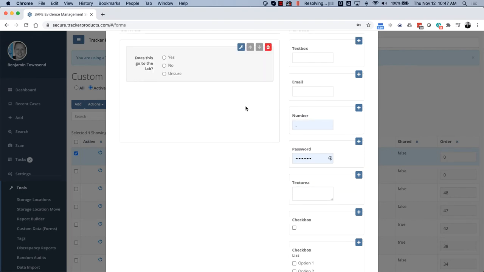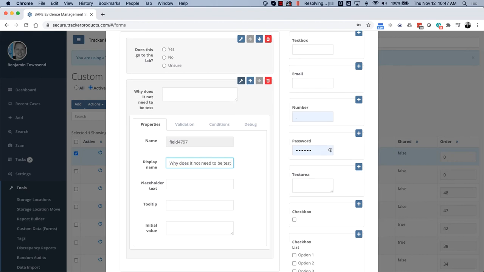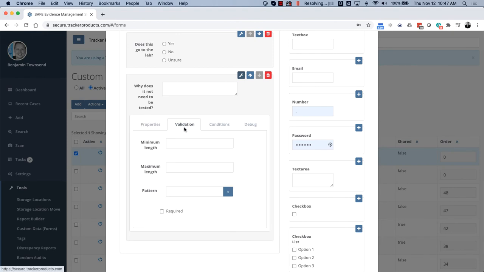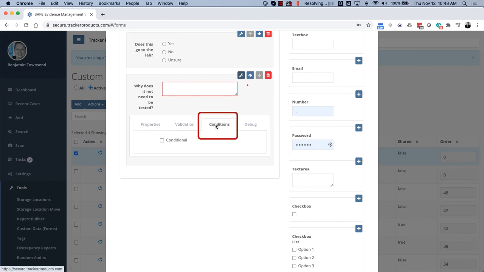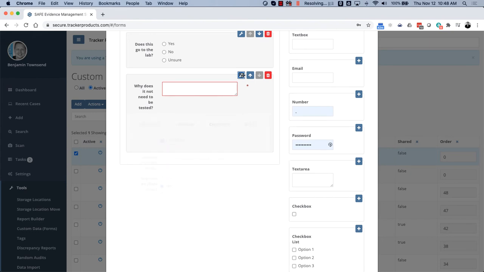Now we're going to fill out our first sub-nested option. We want to have a field where if the answer is no, I want to ask them a question: why do you feel it doesn't need to be tested? So we're going to put this in here. I'm going to use a text area field just because that's what I want the field to look like. And I'm going to put the display name of why does it not need to be tested. I may even want to make this a required field because I want them to have to answer the question. But this new conditions tab is where you nest it. So I'm going to make it conditional. It is conditional to that field, and I want it to be based on the answer being no. So now I have built that out.